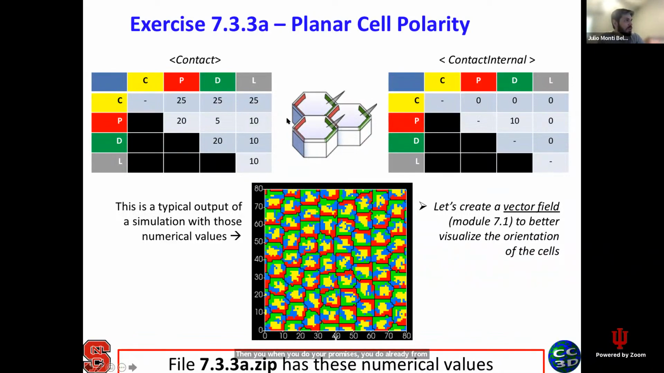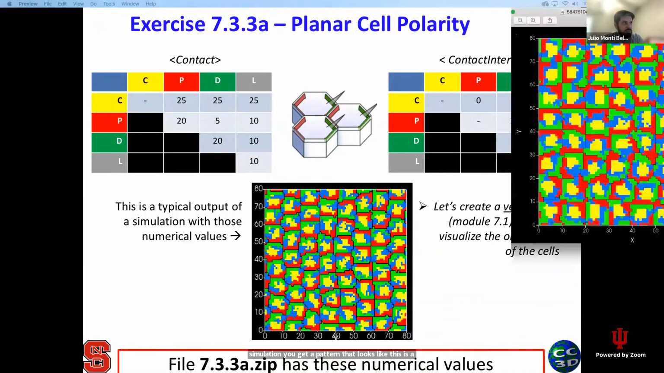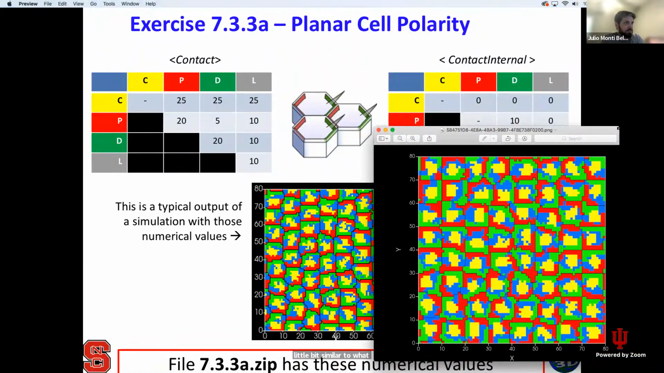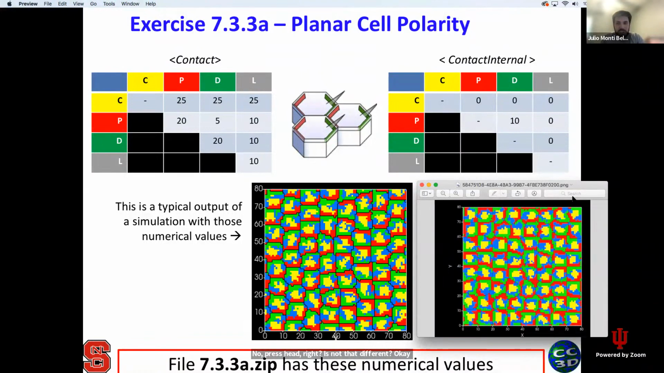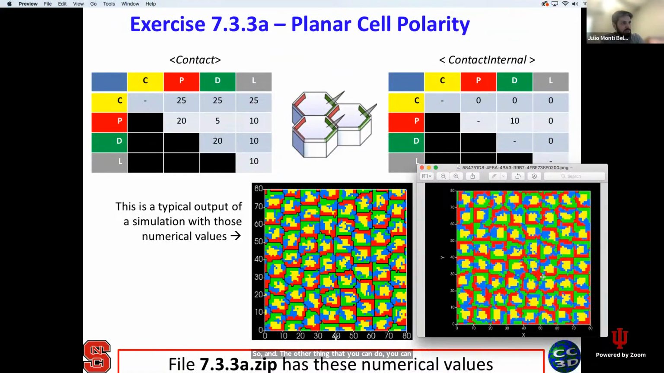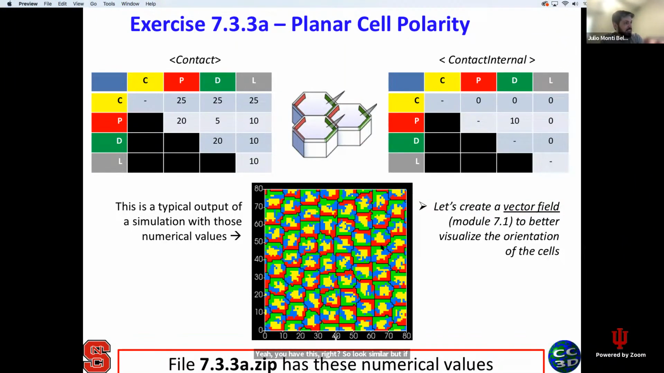When you run the simulation, you get a pattern that looks like this. It's a little bit similar to what Lampros had. It's not that different. It looks similar, and you can say that you see segregation of proximal and distal: if you have a proximal, you have a distal on the other side, and where you have a distal, you have a proximal on the other side.